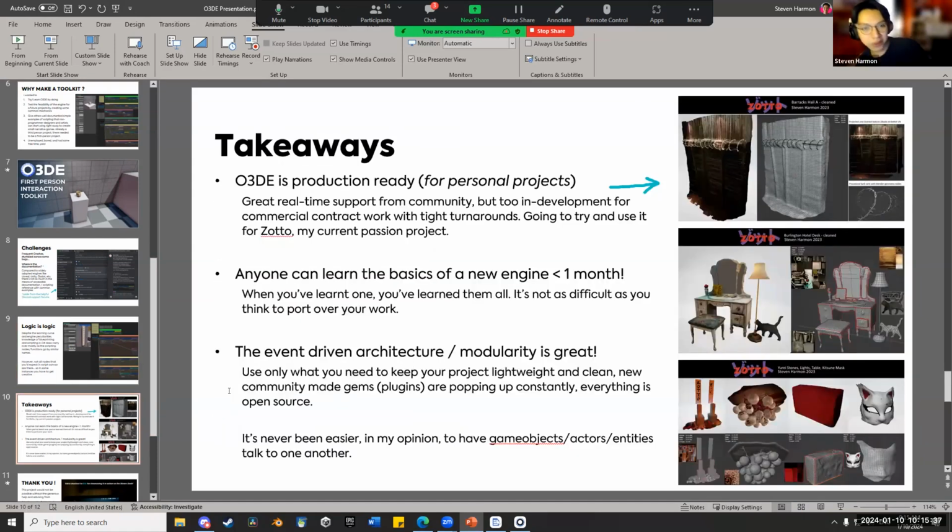Takeaways: I think O3D is production ready for personal projects. I wouldn't necessarily trust myself to use it for a commercial thing with tight turnarounds, but I'm going to try to use it for my next game, Zodo. It's a personal passion project. I'm adapting an immersive theater show into a game, so that's going to be a fun experience. And here's some art on the side.